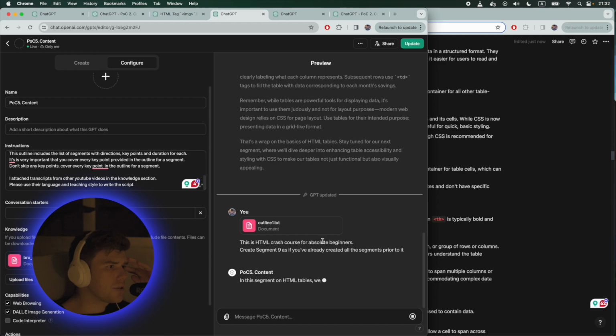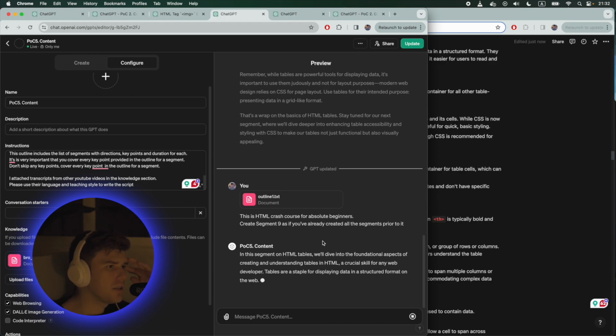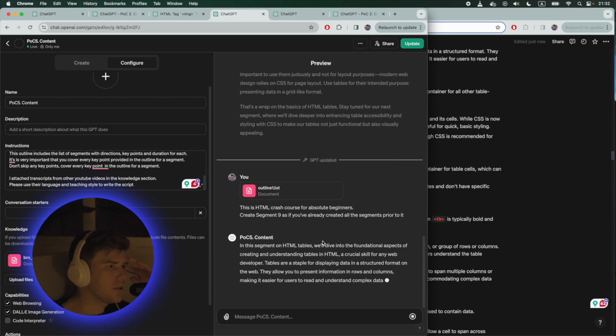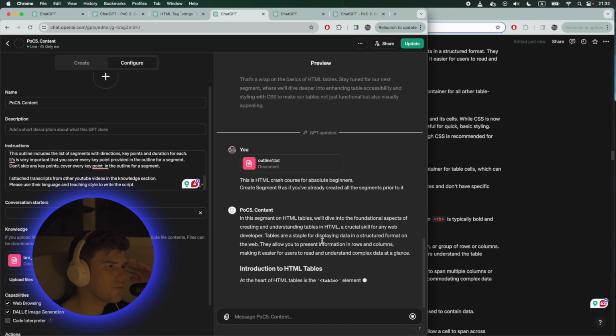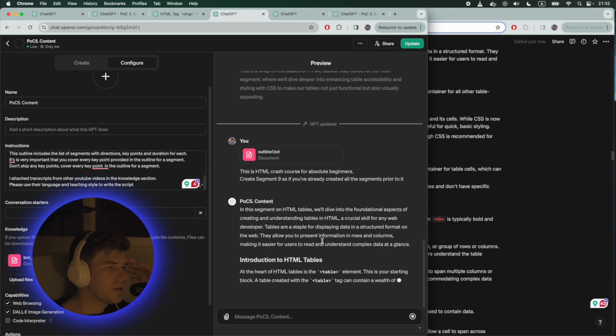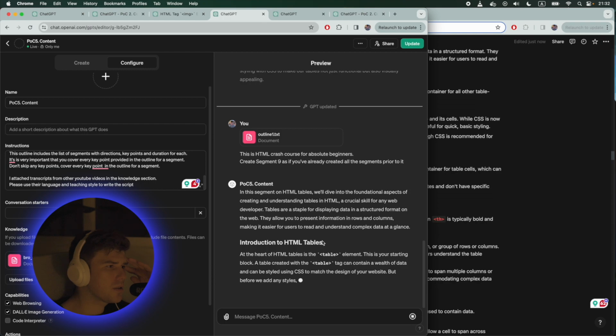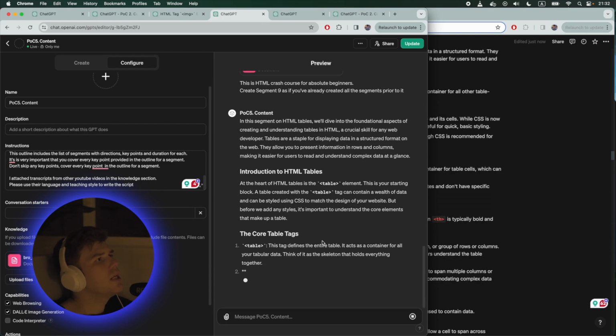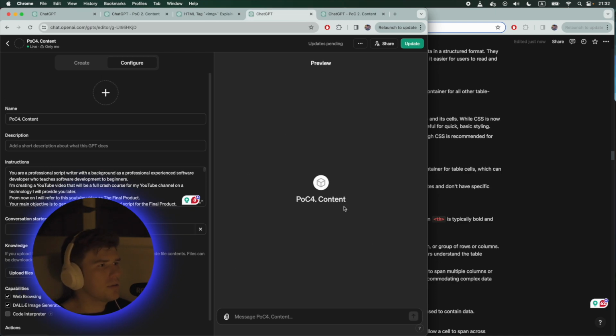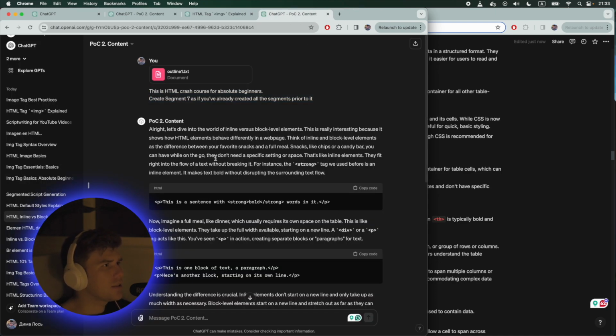In this segment, we'll dive again. Crucial skill for any web developer. Tables are a staple for displaying data in a structured format. This is awful. At the heart of HTML tables is... Okay, all right. Because I really don't like it at all.